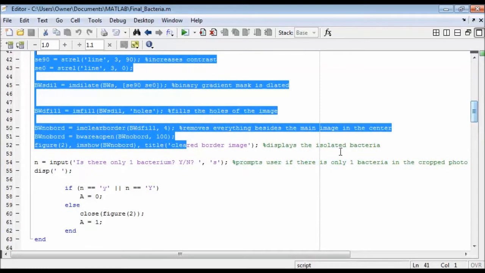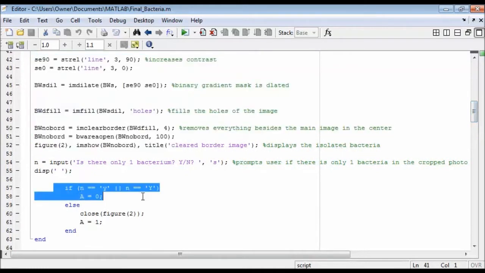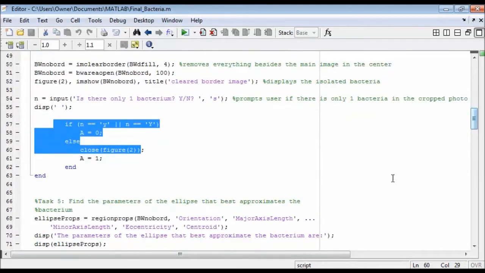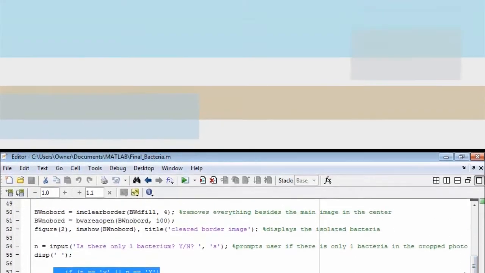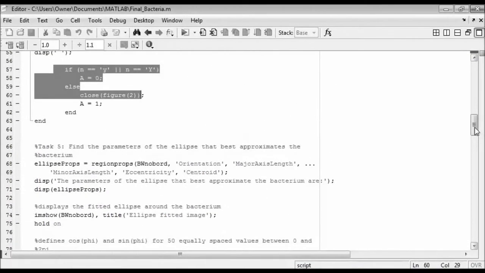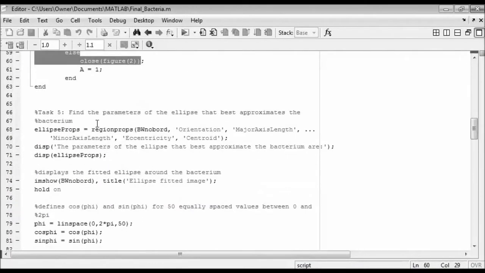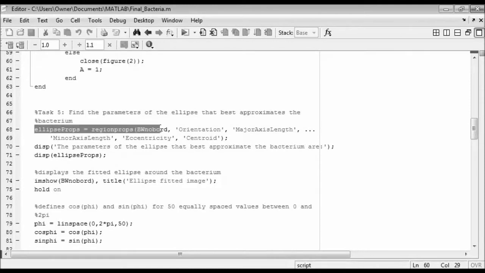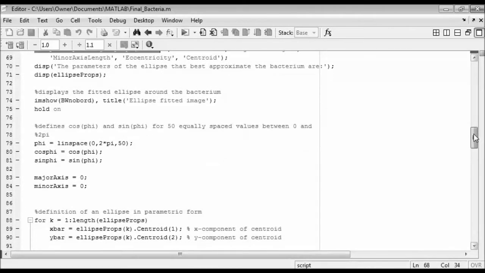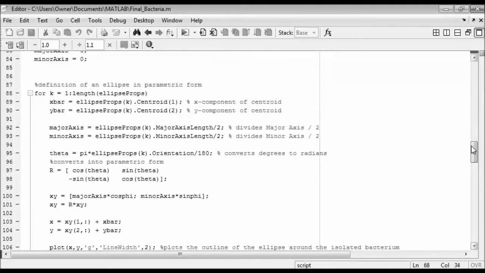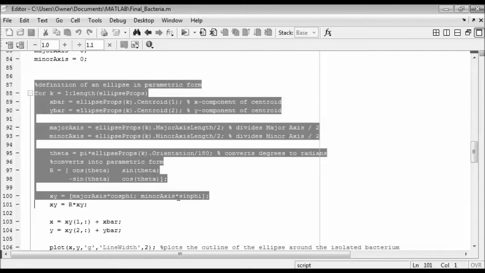Then for task 4, we use the if statement for the user to determine if there is one bacterium in the image. Otherwise, it will repeat the process. For task 5, we use the regionprops function to determine the parameters of the selected bacterium. We also fit an ellipse outline over the selected bacterium, which shows that our given parameters are accurate. It can be seen here.